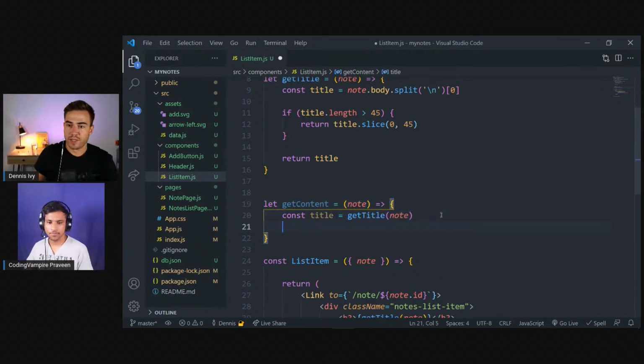And after that, we want to get the content. So we'll do let or const. Here, we'll just use let. Keep that consistent.